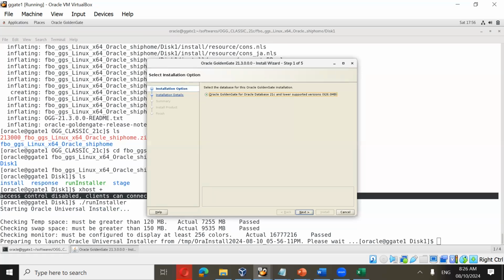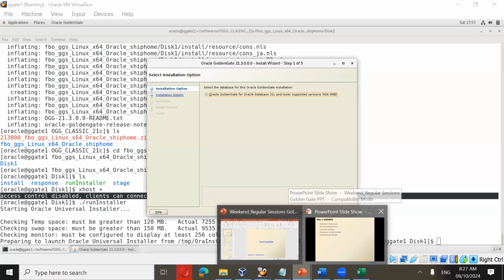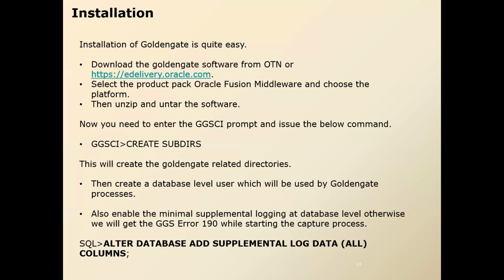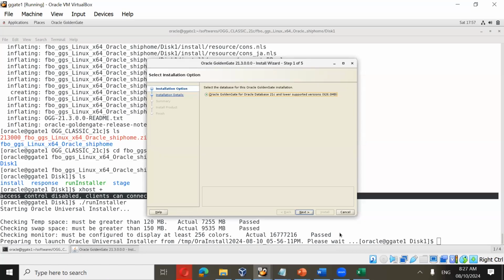So let me give you a brief about this. This is a change or a new feature in Oracle Goldengate 21C. This is called Unified Universal Build. So Goldengate 21C is Unified Universal Build feature. So what does it mean? It means that until 19C, when Goldengate was there, it used to ask for the database version for which you want to install this Goldengate for.